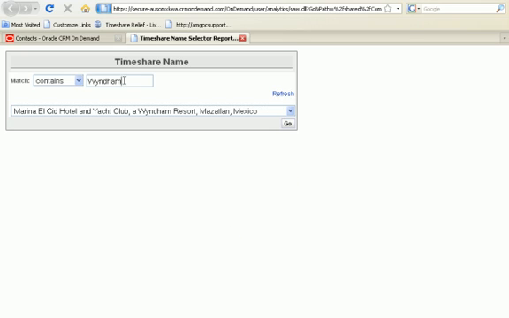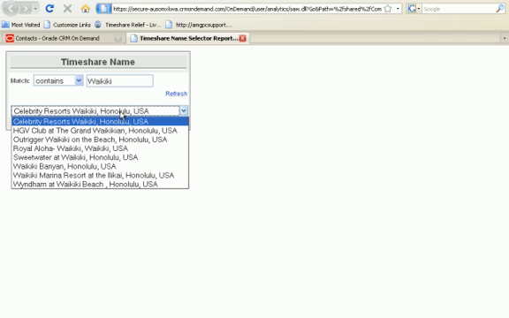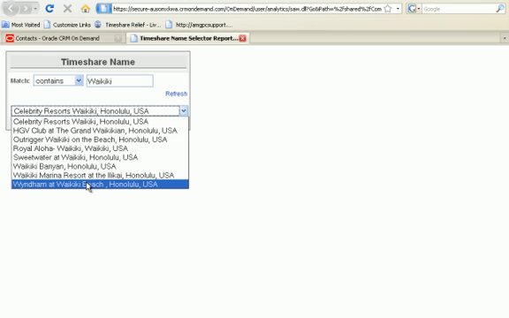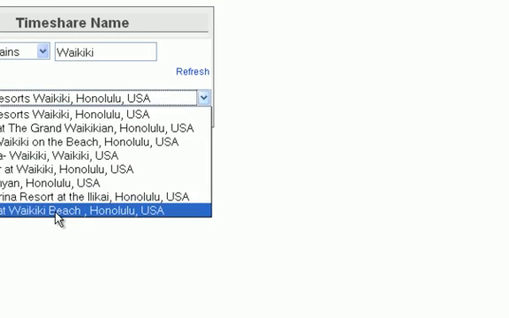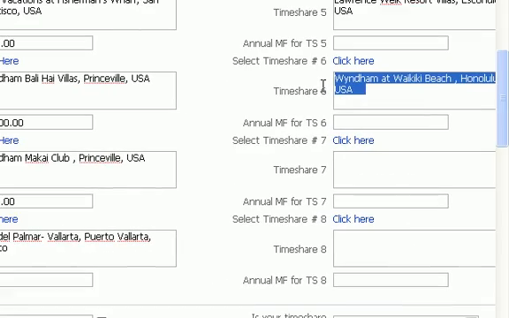So I'm going to go ahead and change this to Waikiki and see if that limits my list. So I type in Waikiki. Now I only have just a little bit of individual Waikiki timeshares. I see Wyndham at Waikiki Beach. I'm going to go ahead and select this, and once I select it in the drop down, it brings me to this page. If I click on the actual timeshare, it automatically populates it into timeshare 6. So that is how you select the timeshare.